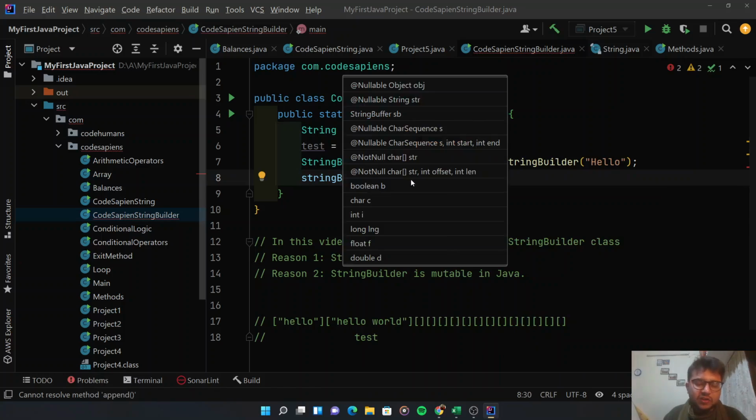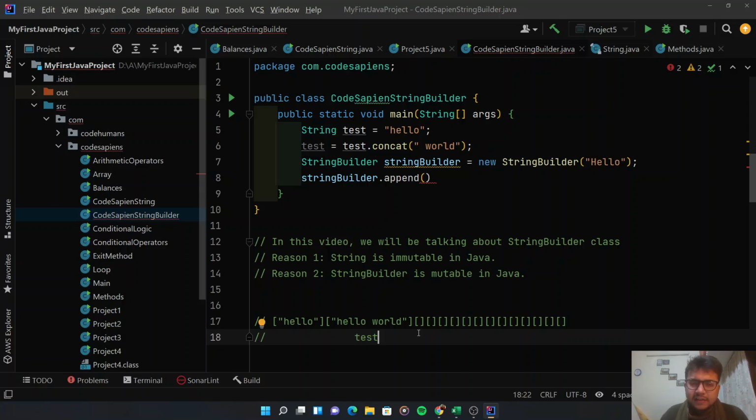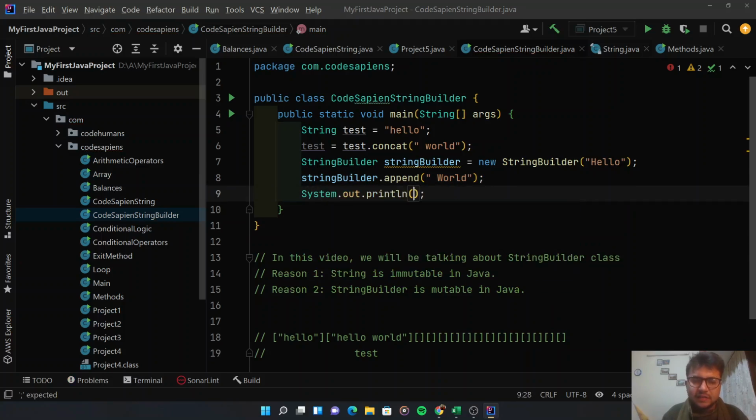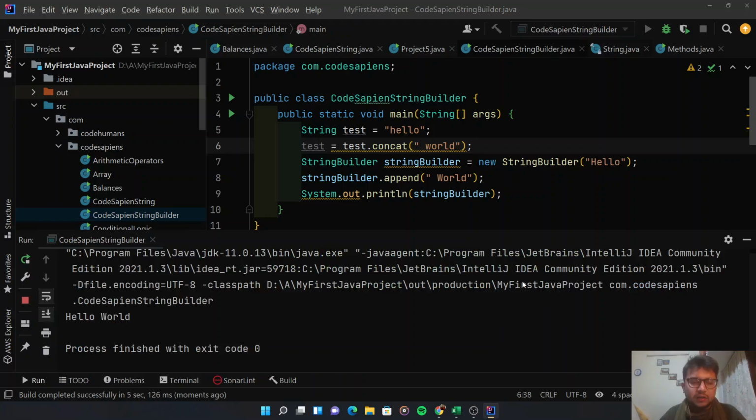Then I can write stringbuilder.append. Append is a function associated with the StringBuilder class, and it is not a static function. Therefore, it can only be accessed when you create an object of the StringBuilder class. So inside this I can write space, and then world, and then print it with System.out.println. Let me run this code. I think the output should be hello space world. Yes, you can see the output is hello space world.